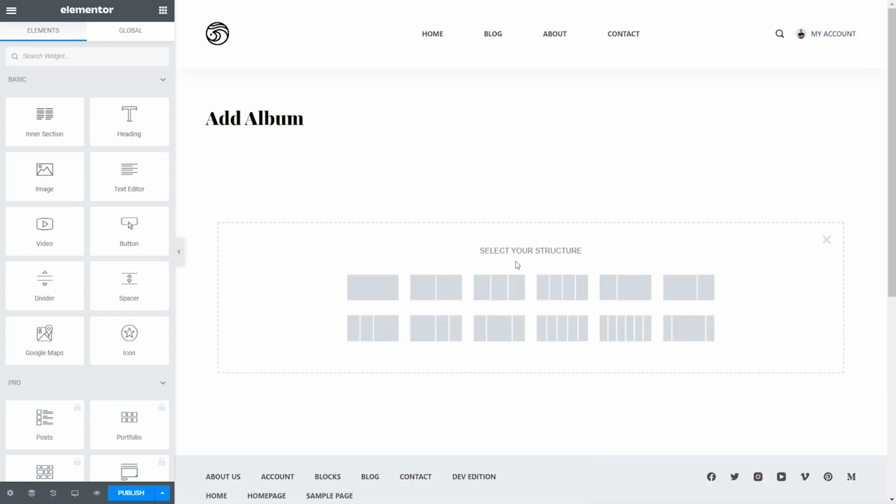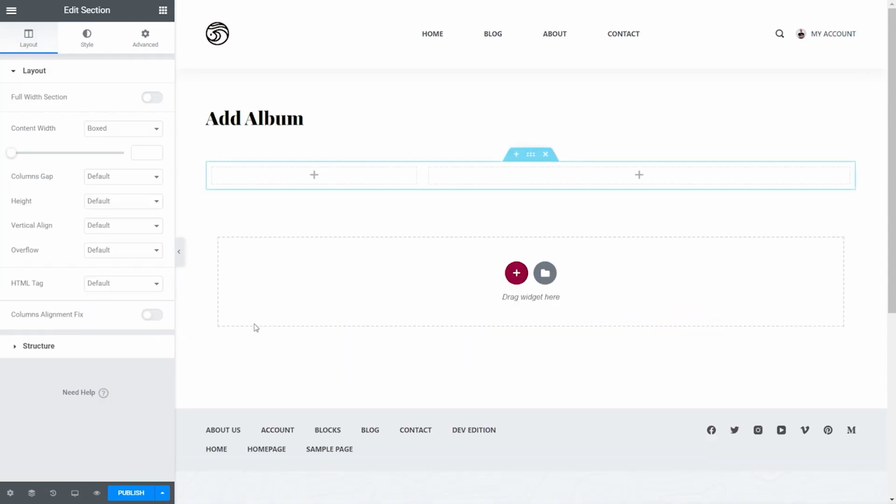First thing you want to do is just add in 2 columns. And once we've done that, let's just adjust this ever so slightly. Okay, so we need to add in 2 separate widgets. First of all, we need to have the navigation for our actual profile area, our custom account section. And then we need to put the form on the right-hand side.